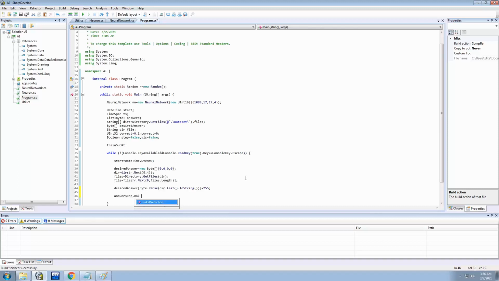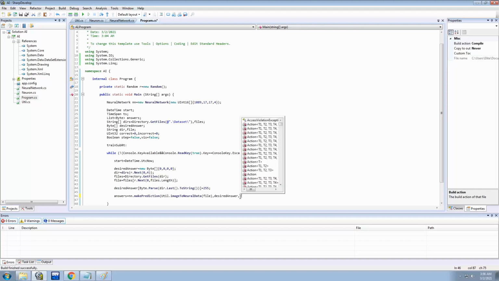And now we actually make the prediction using our neural network, and we're storing it in the answers list we made. We're going to use that image to neural data function we made in our util. File from there, desired answer from here, and here's how we set that. Now it's asking us if we want it to learn. Of course we do, at least for the training. Visualize it, we made a variable for that, and we can ignore the action on fail right now because we just want it to do nothing.